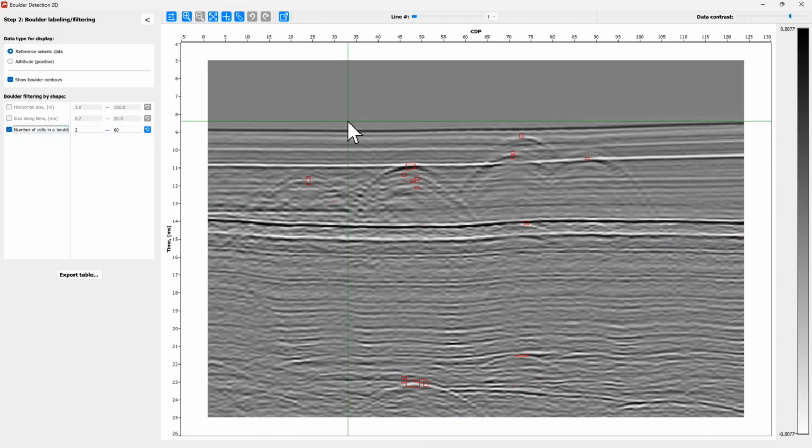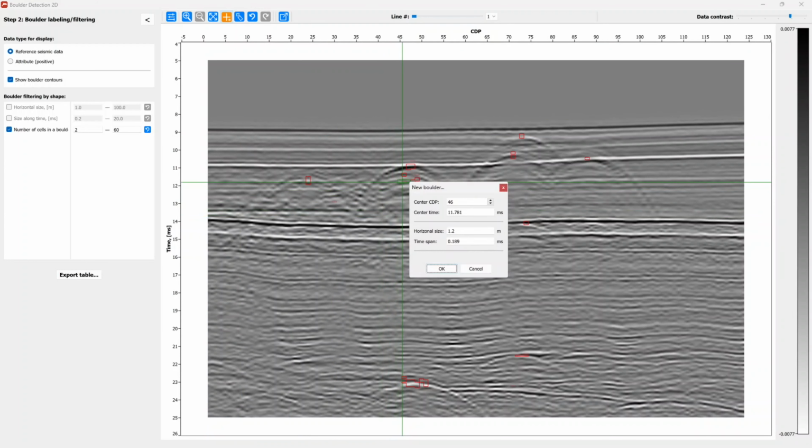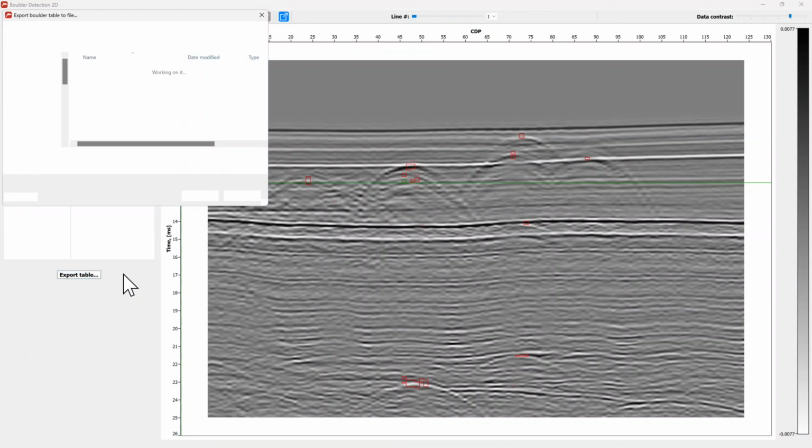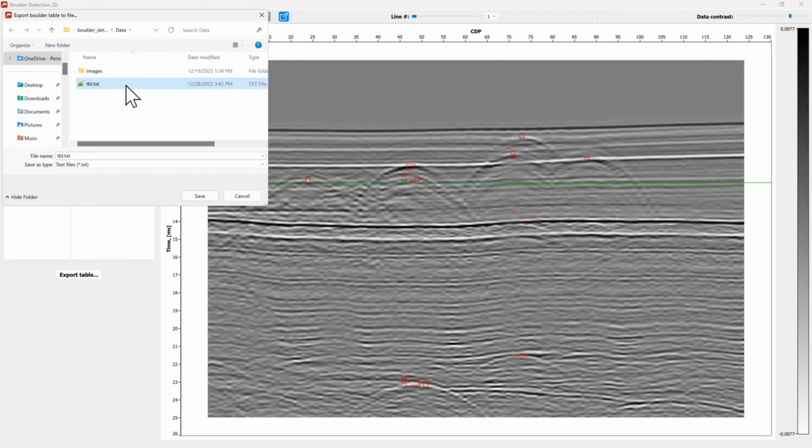And the module also allows you to edit the boulders manually. There's an eraser tool which allows you to remove some of the boulders, like this one, for example, and there is this plus tool which allows you to add some of the boulders manually. Like, for example, we can place a boulder here and we can set its size manually, and this new boulder will be exported to the output table together with all the other ones. And finally, when we're satisfied with our editing, we can just export the boulders into a text file.